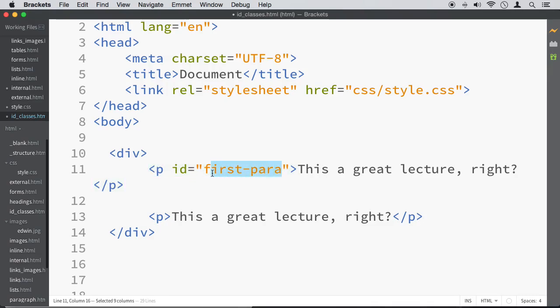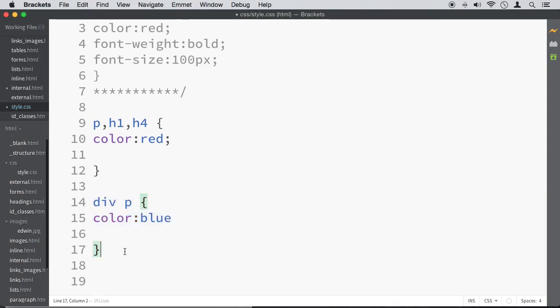I'm going to grab this and copy it. All right, so now we put an ID on this first paragraph. How do we target that in CSS? Let's go back to our style.css and go all the way down here.